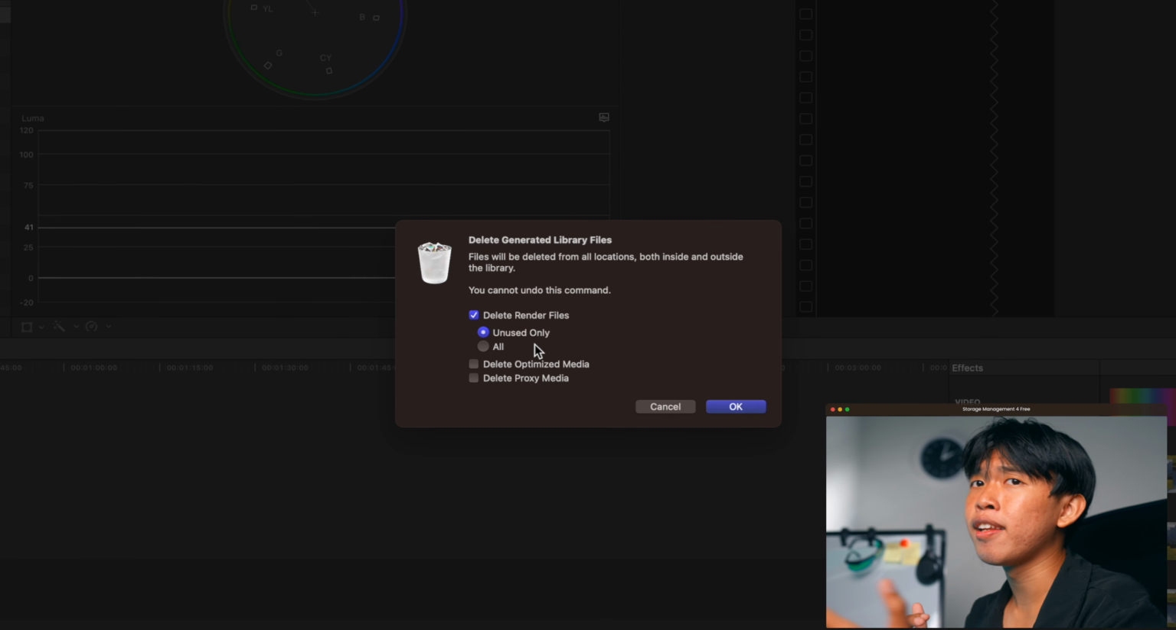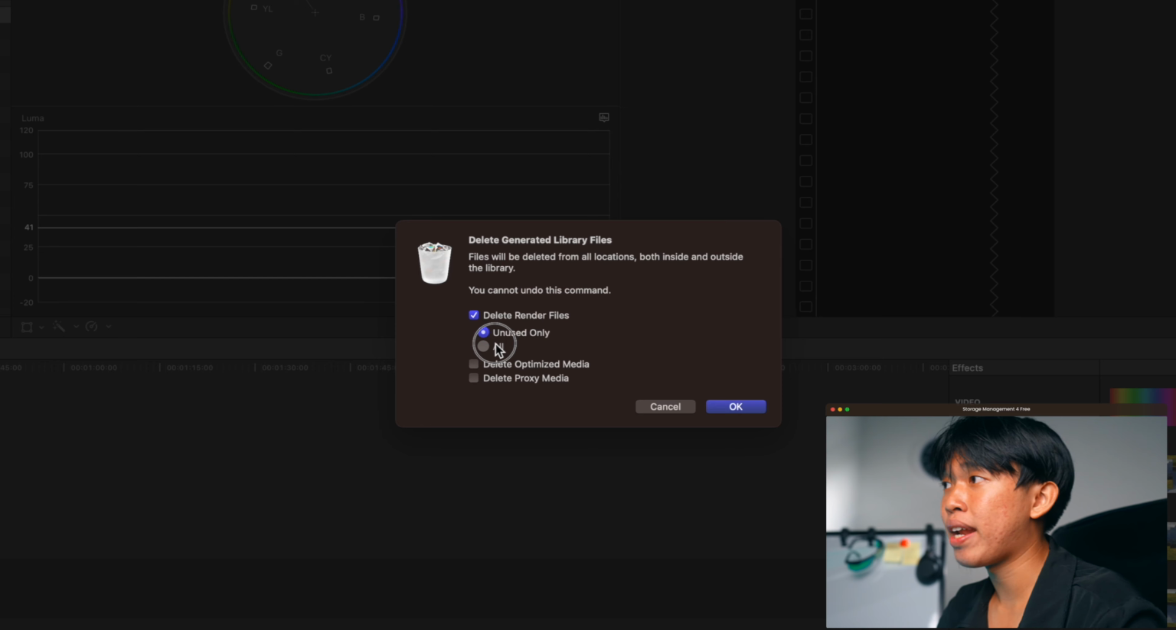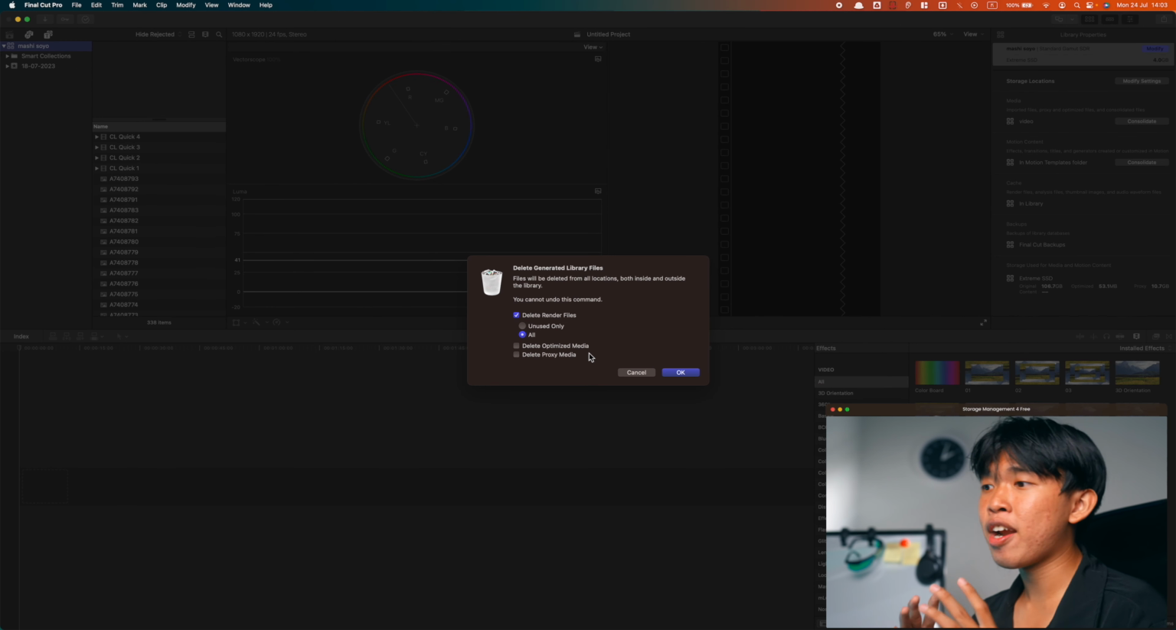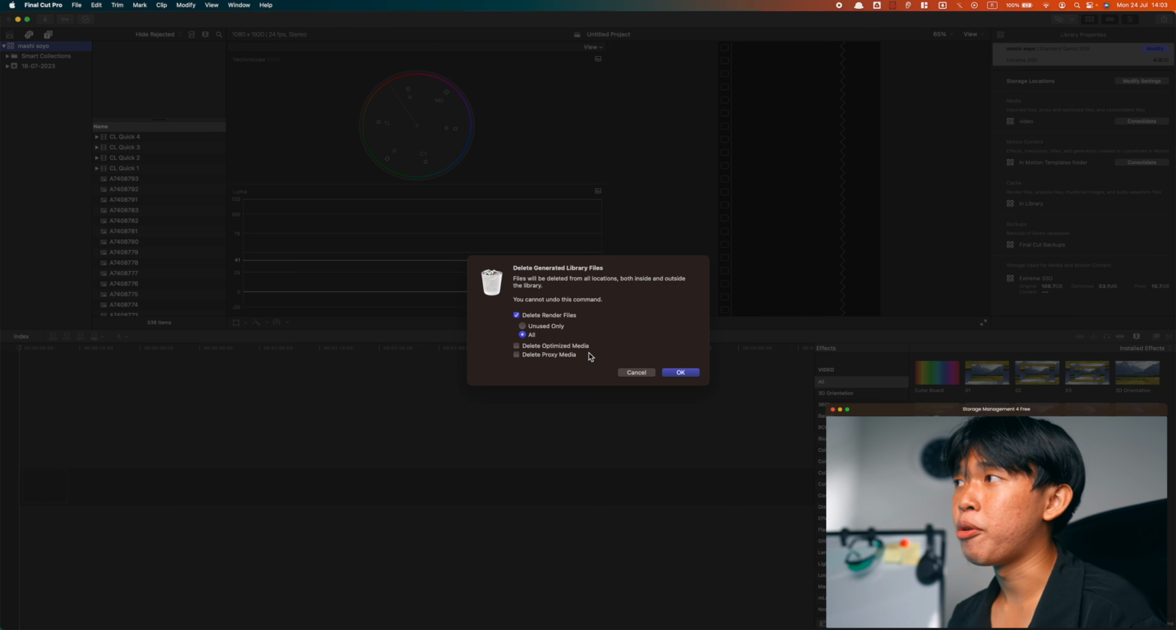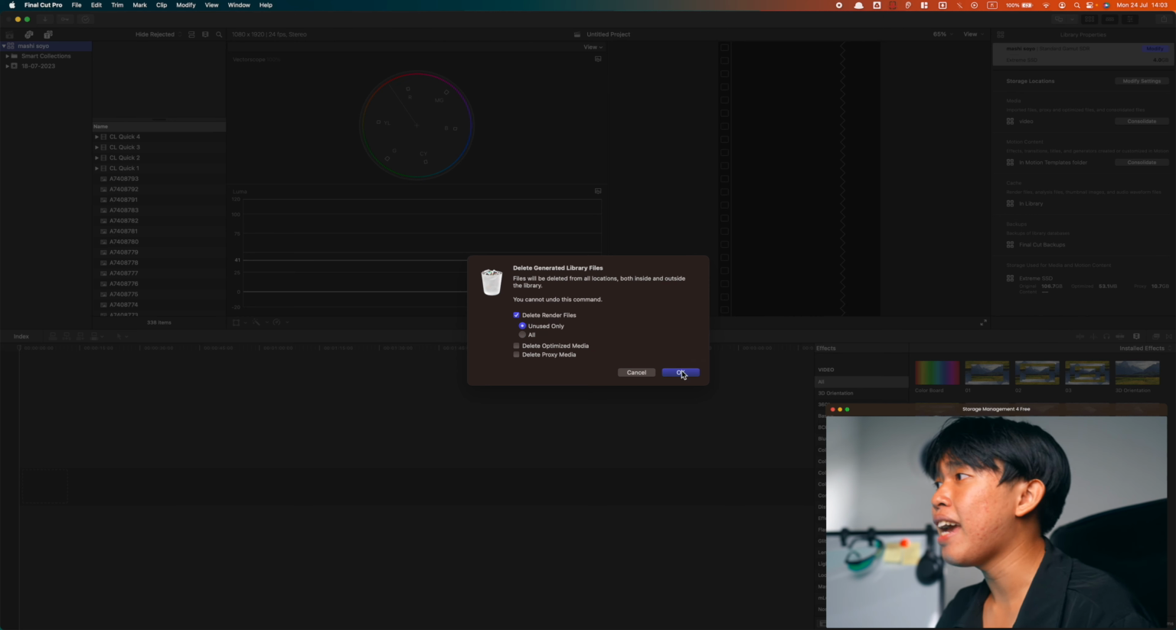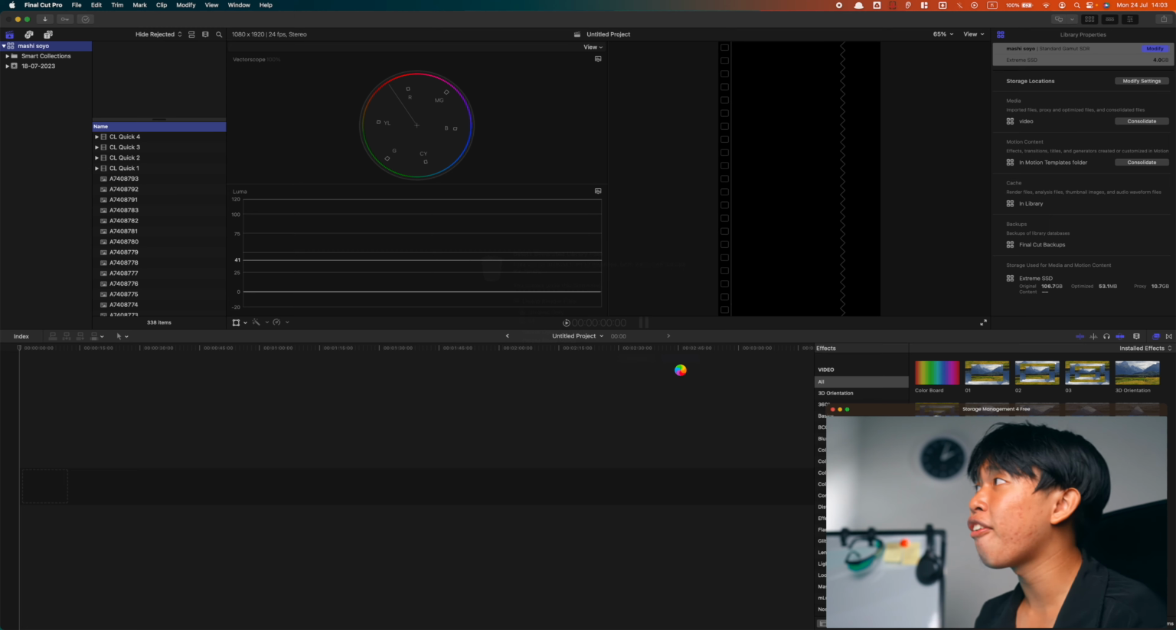However, if you haven't touched the library in a long time and you're just coming back from an old project to a new project workflow, you can basically delete all the render files, but do not delete the optimized media or the proxy media unless you want to clear up your storage by deleting all of the library. So yeah, just click on Unused Only and it will basically clear up the render files that you're not using.